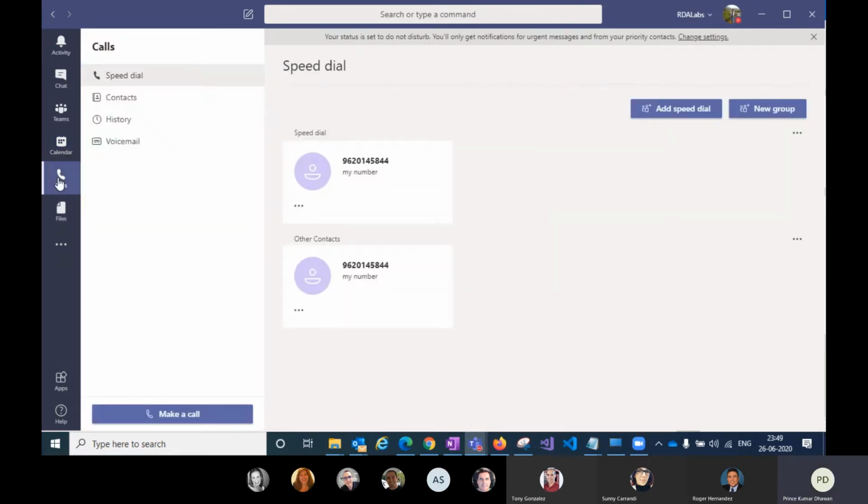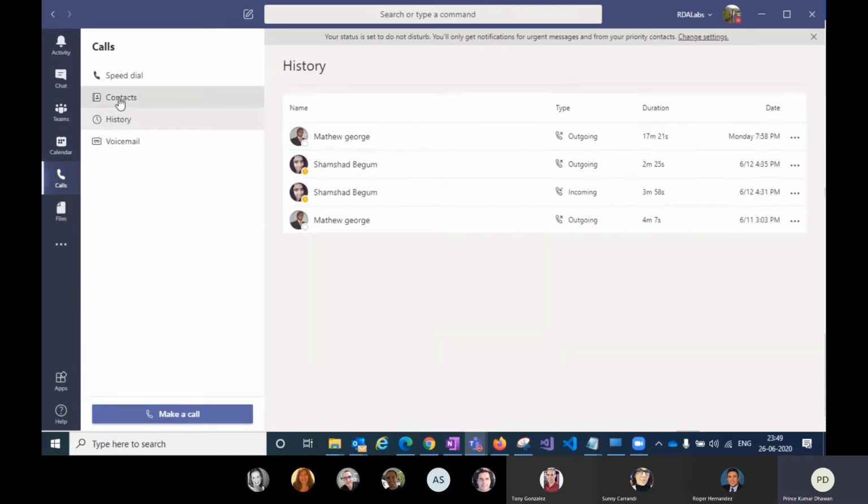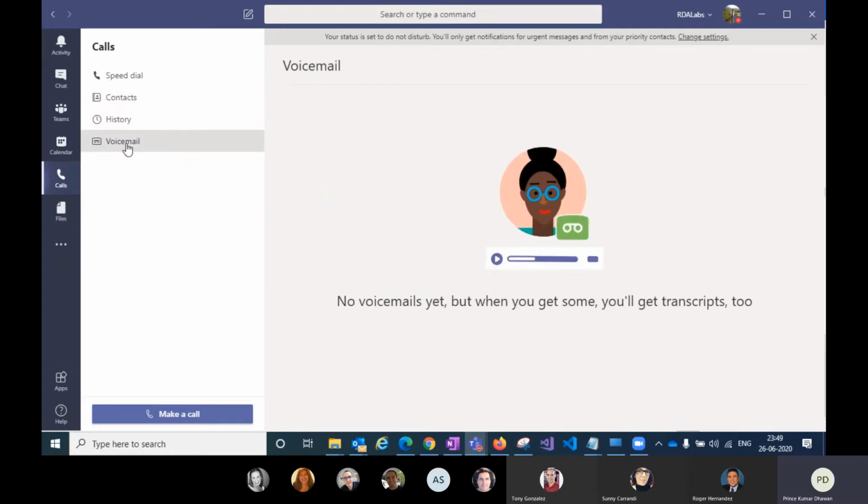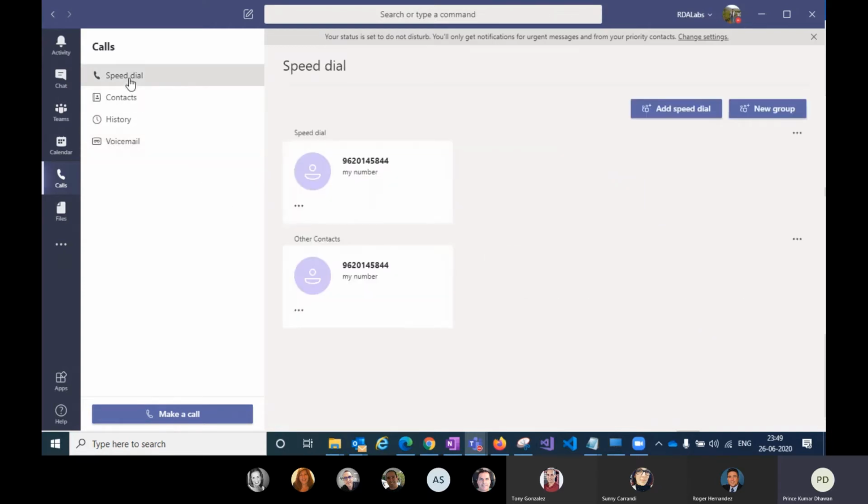Then we have calls. In calls, we can see whatever calls I have made, what my contacts are, and voicemail. If any call has gone to my voicemail, that will come here. And if I want to add certain speed dials, these are pretty simple and meaningful options which are available by default.